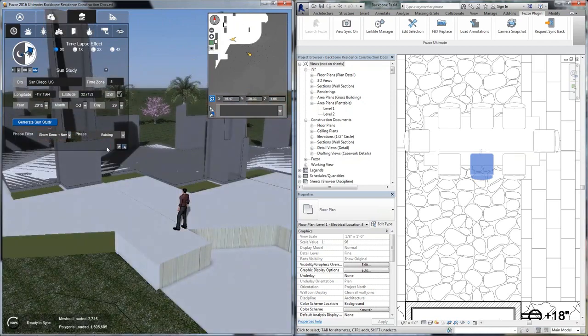So that's just the basic jumping off point for Fuzor. Now that you have a basic idea how Fuzor links up with your authoring software, let's start digging into Fuzor's BIM features. Now, one of the most commonly asked about is clash detection.